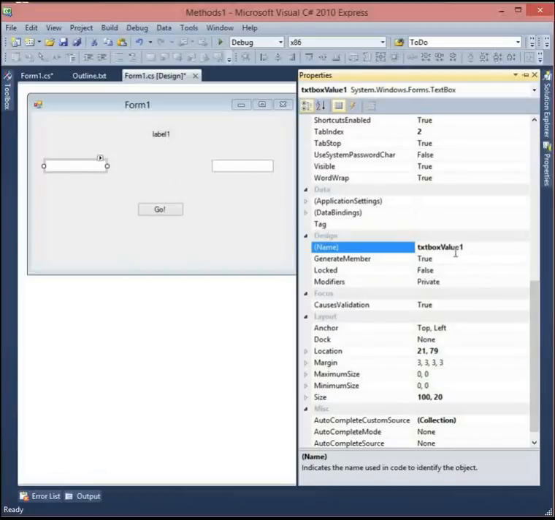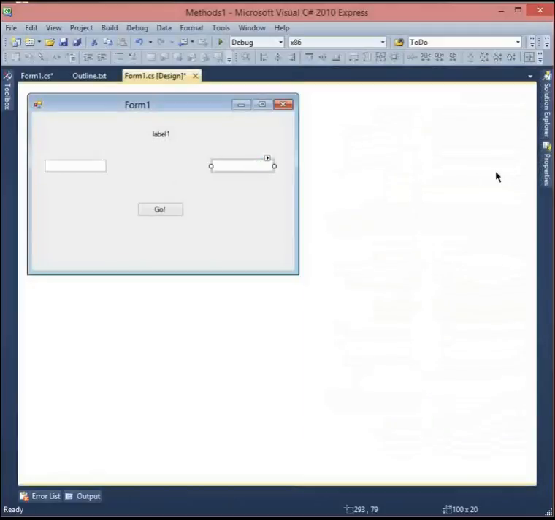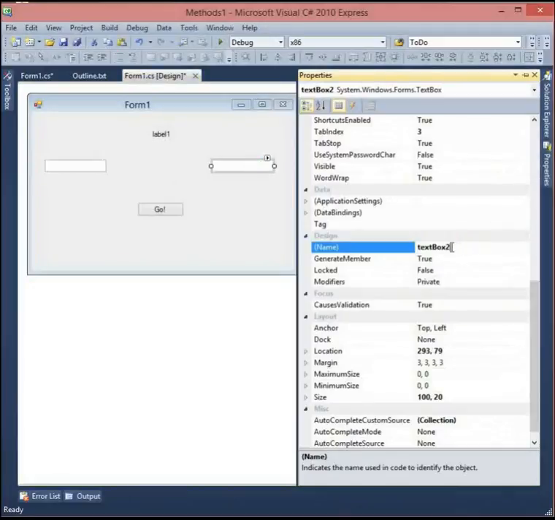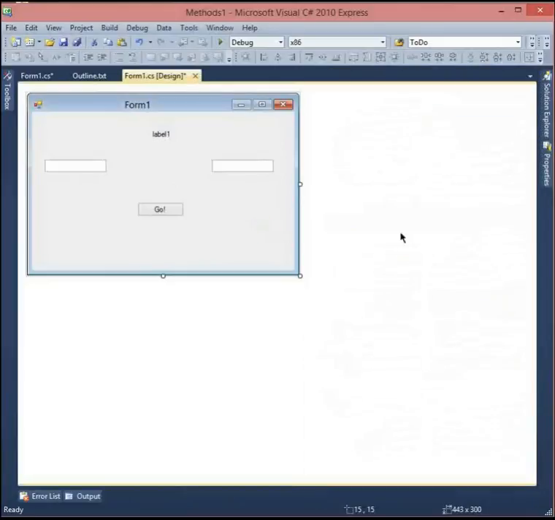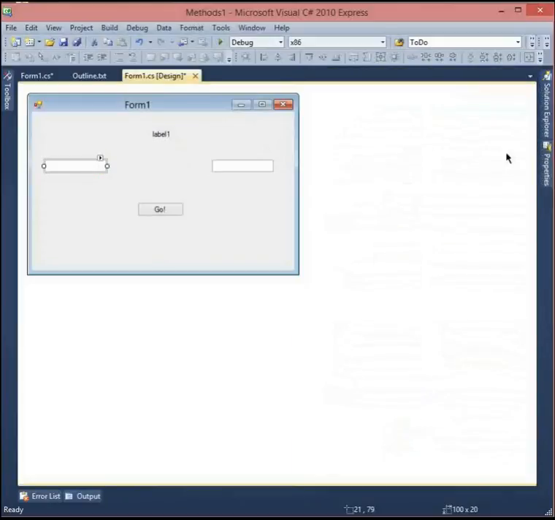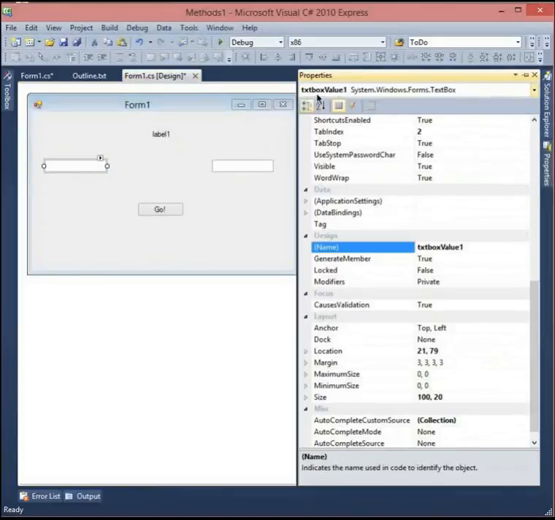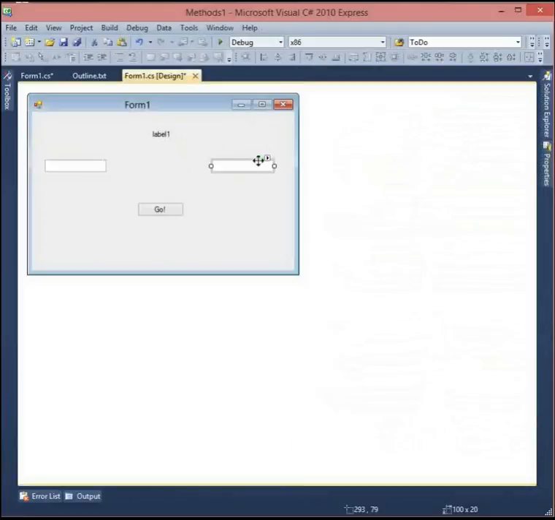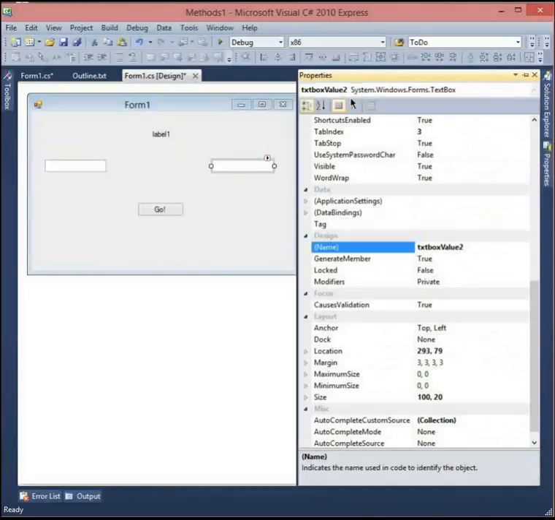So the first one's named TXT box value 1, and F4 brings up the property grid, and we're going to name this one TXT box value 2. And hit enter. I could have just used the default, but might as well go ahead and change the name. So this one is TXT box value 1, and this one is TXT box value 2. Make sure you know the names.